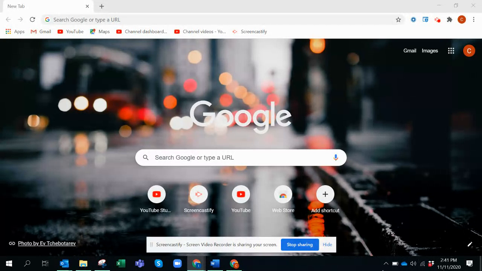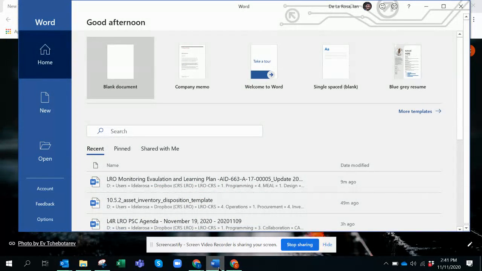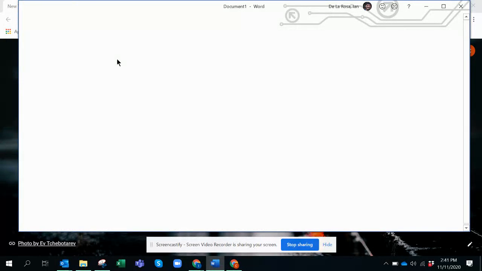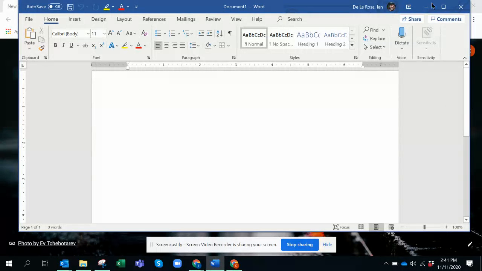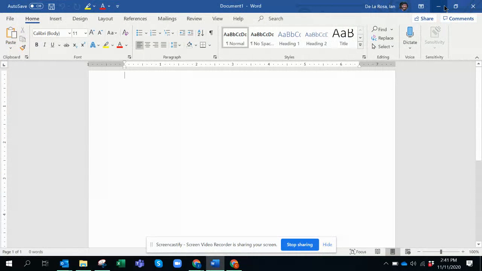So within Word, you've got two functions: what's called a compare function and what's called a combine function. The reason I like doing the compare is because the combine can get a little awkward. I like doing a compare, then a combine if I need to. So what we do is we go into Review.